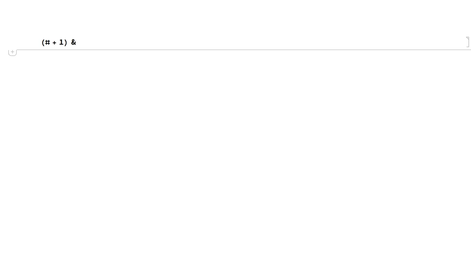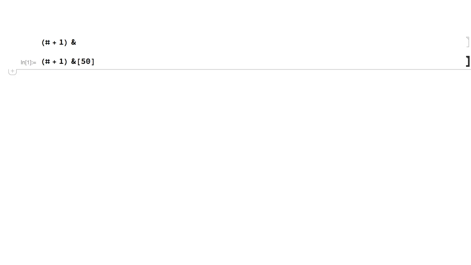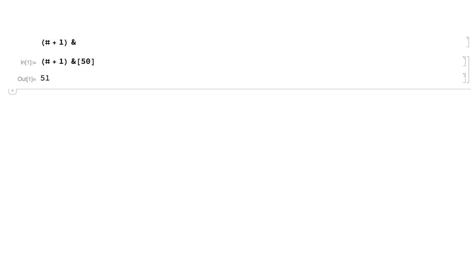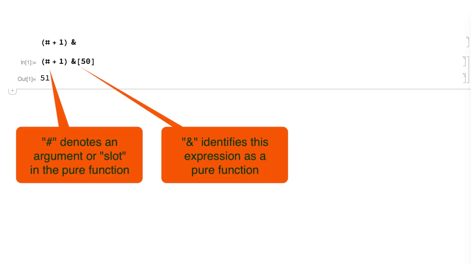This pure function is applied by using it as the head of an expression, so this input applies that pure function with 50 as an argument. A pure function can be entered with a number sign character to indicate the argument of the function, and an ampersand character at the end to identify the input as a pure function. Pure functions work much like other functions, but are called anonymous functions because they are set up in a way that they don't have names.